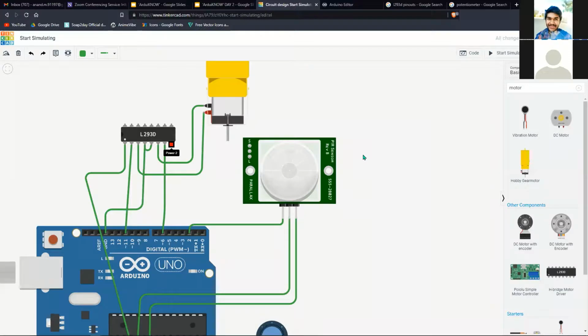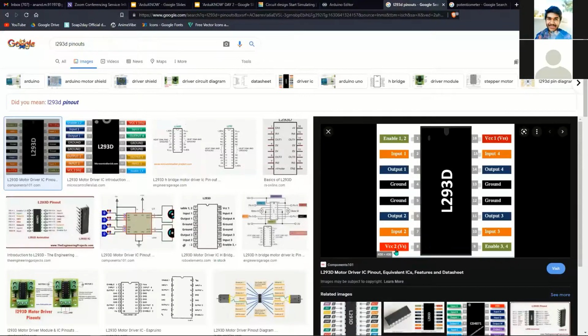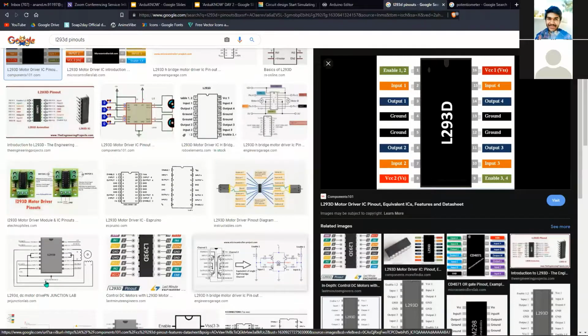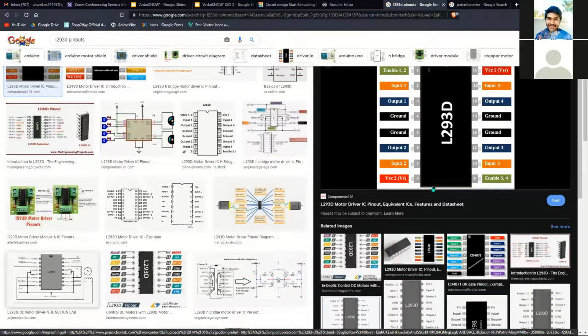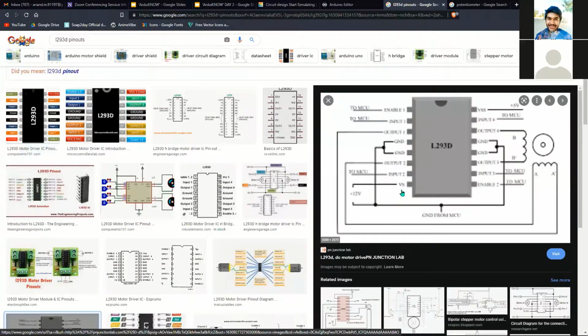Okay, so what is power 2? If you go to power 2, this is the VCC2 that they have given. If you check some other wiring diagram, here they have mentioned what VCC2 exactly is. VCC2 or VS is nothing but the power that is supplied to your motors. So it will be a higher voltage, like 12 volt.